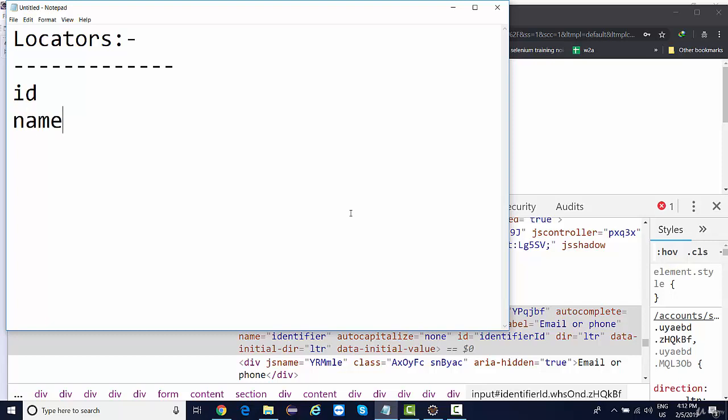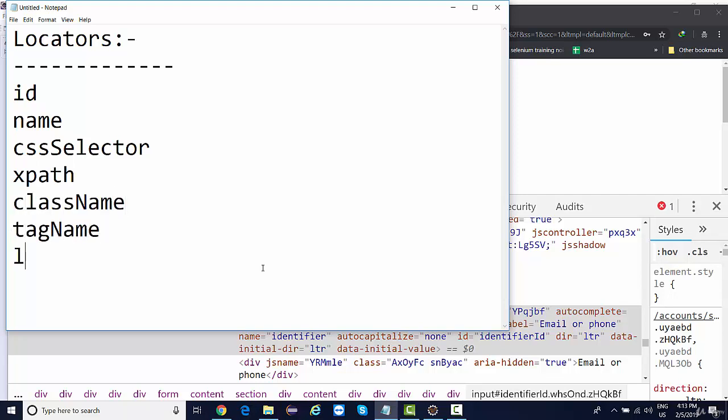Then name, then CSS selector, then XPath, then class name, tag name, link text, and the partial link text. These are the 8 major ways through which you can locate this element uniquely on the page. So this is very important.